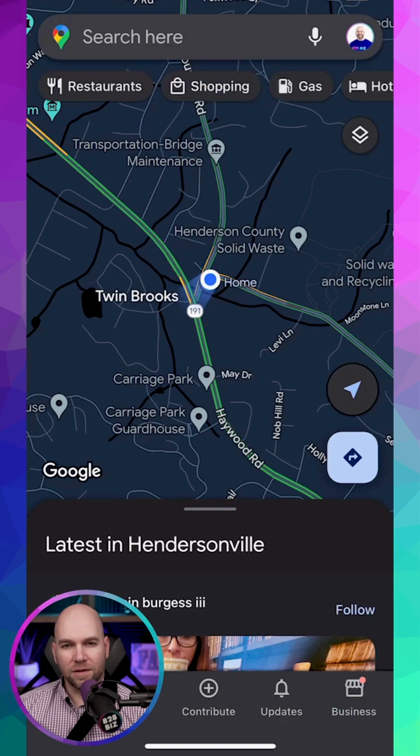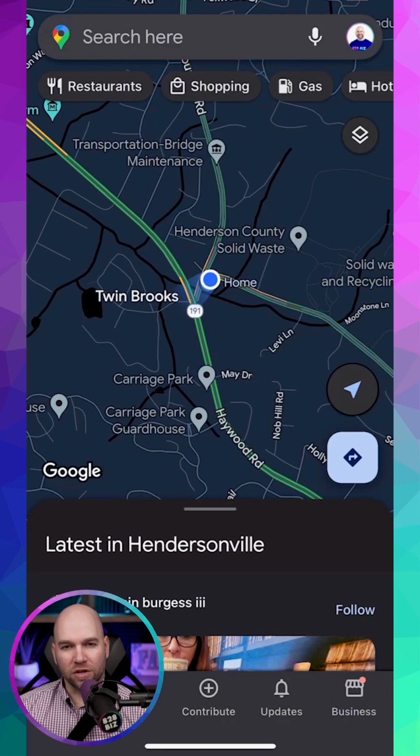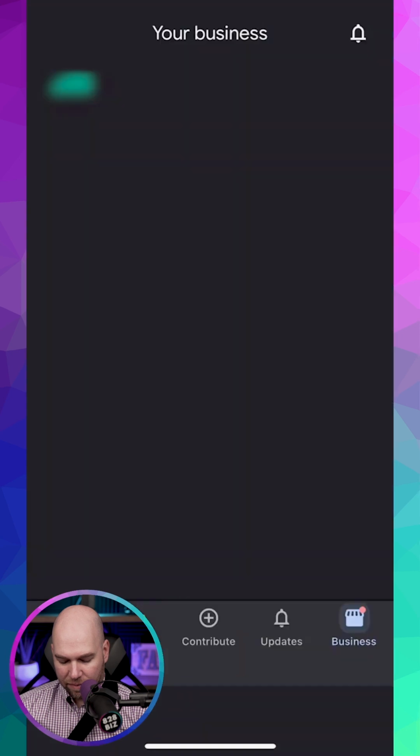If you've got a suspended Google business profile and you're looking for how to get it reinstated so you continue to show up on Google Search and Google Maps, I'm going to walk you through the steps here on your smartphone. So first, you want to open the Google Maps app and click on Business in the bottom right.